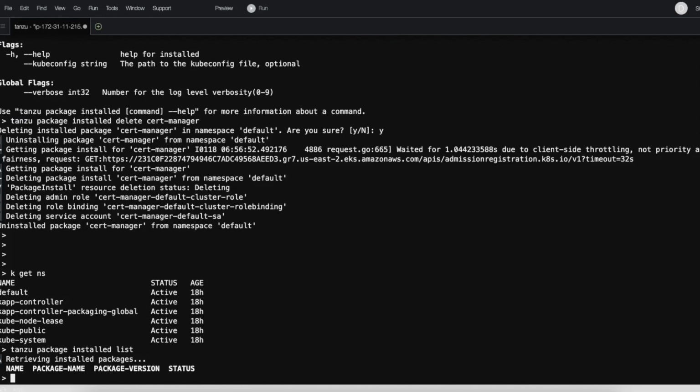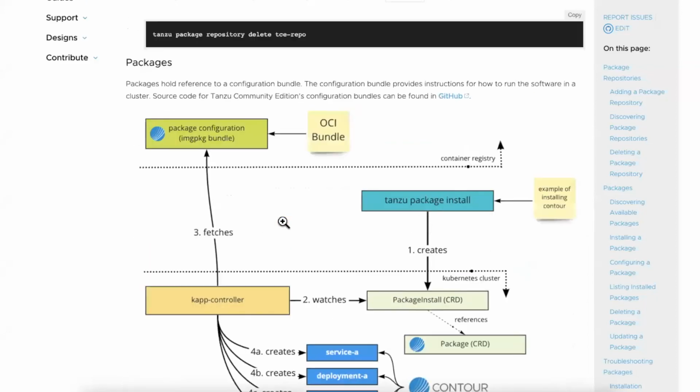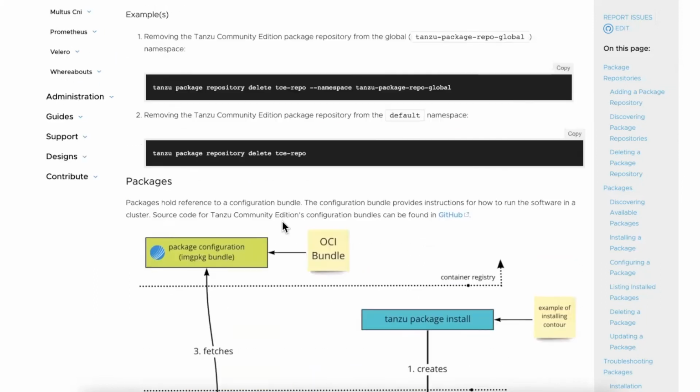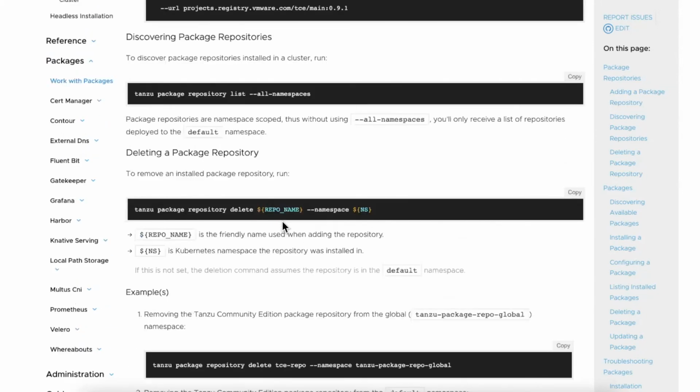So I'll put some links here in the description so that you can take a look and understand how this whole thing happened. I would recommend you refer to this document, the Tanzu Community Edition document, which really talks about the thing in detail, how this is working, right? So how to add the repository, all the commands, you can find it here as well.